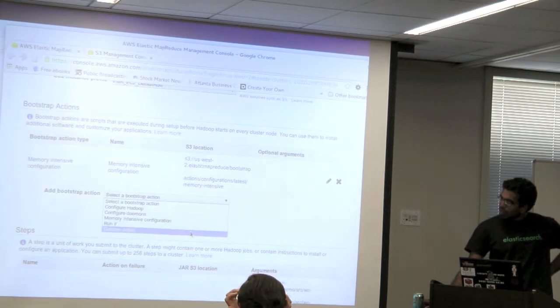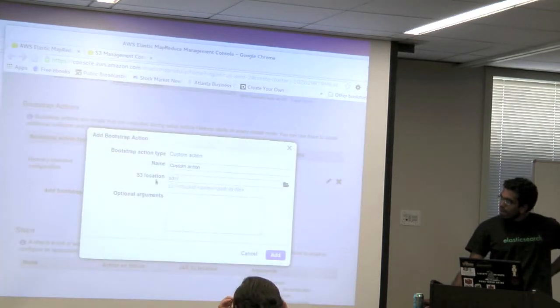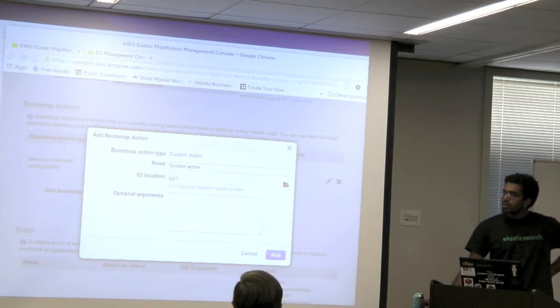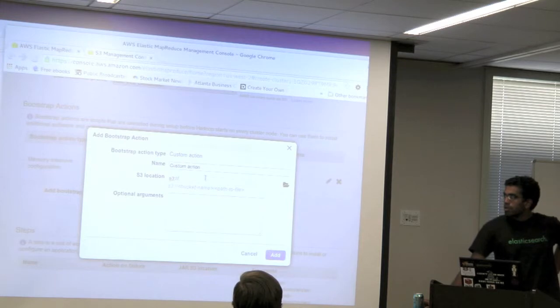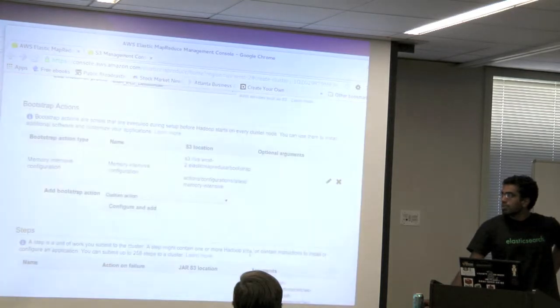What the custom action does is you can provide a location to a bash script file, and it will execute the bash script file on each and every node in your cluster. So you can use that to pretty much do anything you want and configure your Linux box in any way you want. It's really powerful, and this is actually what we use, because we run Ruby MapReduce jobs on our cluster, and we need to install Ruby and all the gems that come with it, and we use this to do that.